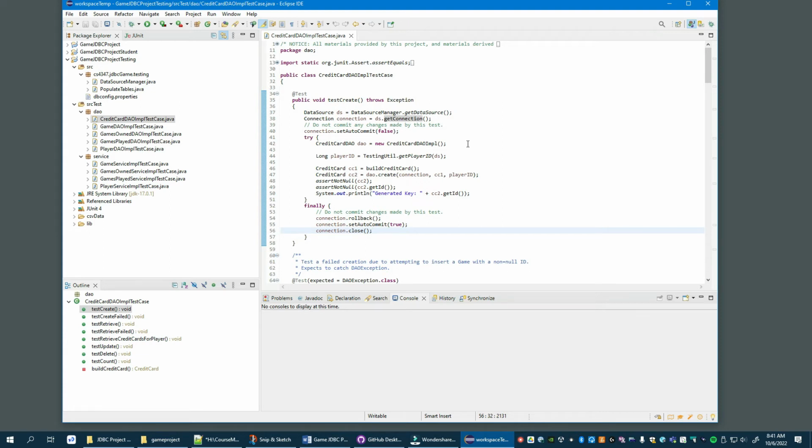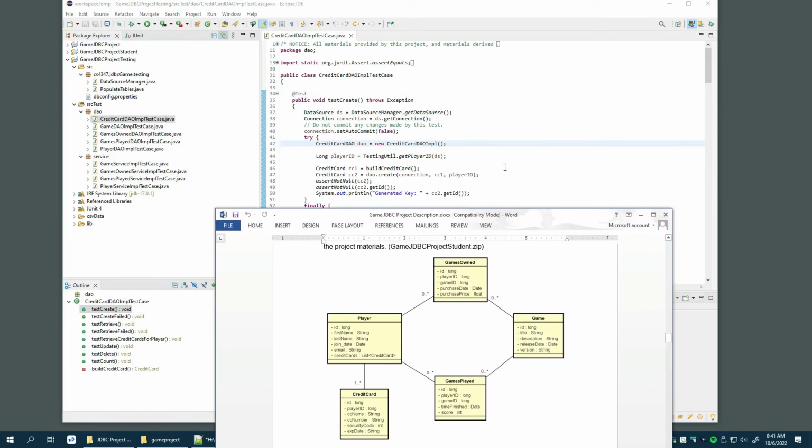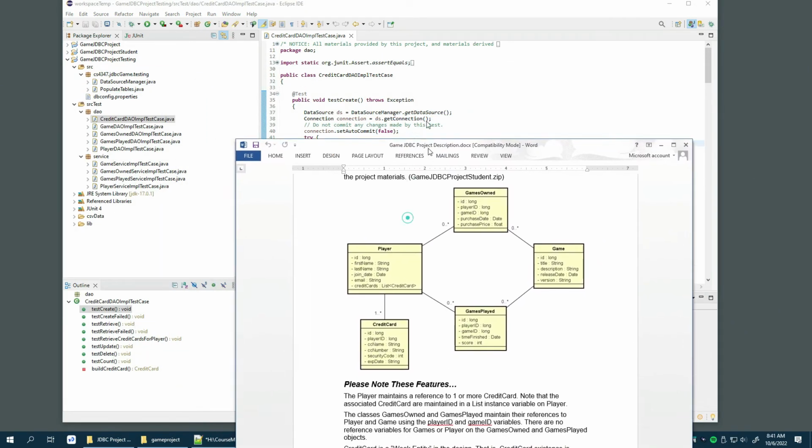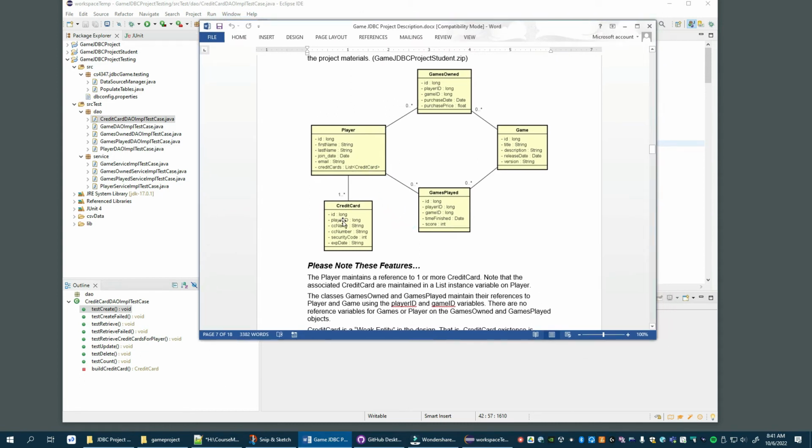So then we get the credit card. We get an instance of the credit card DAO implementation, and then this is where we're going to take a little sidetrack. Let me explain what's going on here. We need a player ID. So if we look at the object model, we see that the player has associated with it a list of credit cards, and this is to be implemented by the DAO.